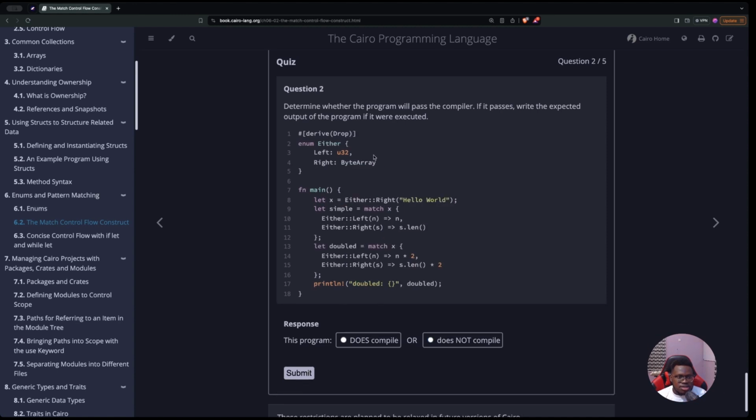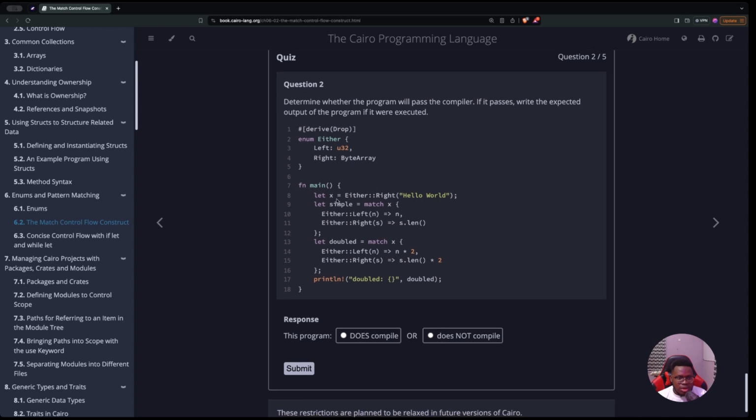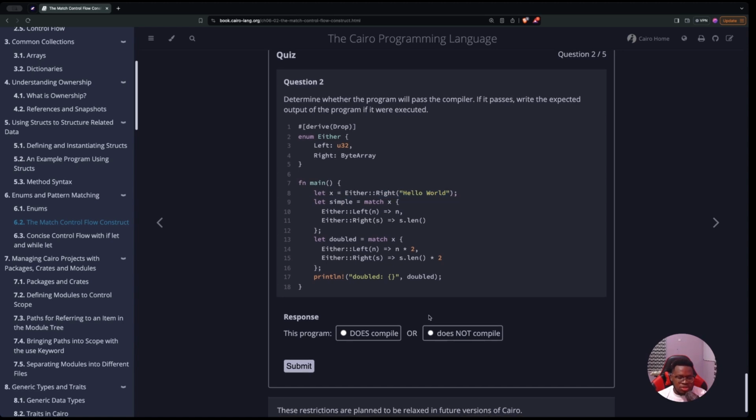All right, so the next one: determine whether the program will pass the compiler. We have this enum called Either. Left has an associated value of u32, Right has an associated value of byte array. So off the bat, you can note this is not going to compile because this is a byte array, it doesn't implement the Copy trait. It means this is moved into x and you can't really match against it. So this is not going to compile.